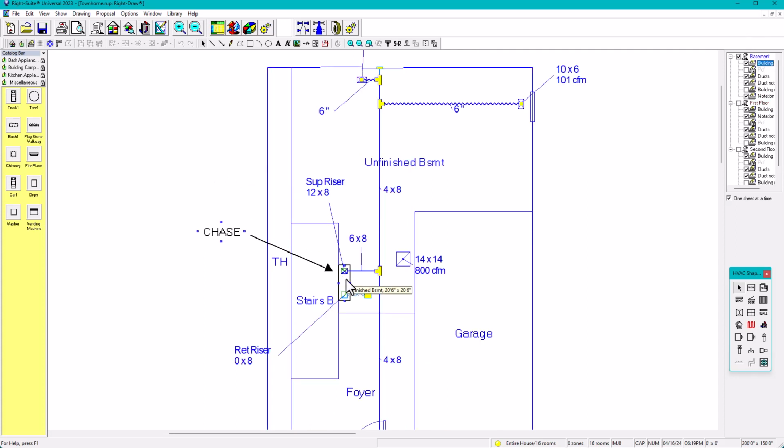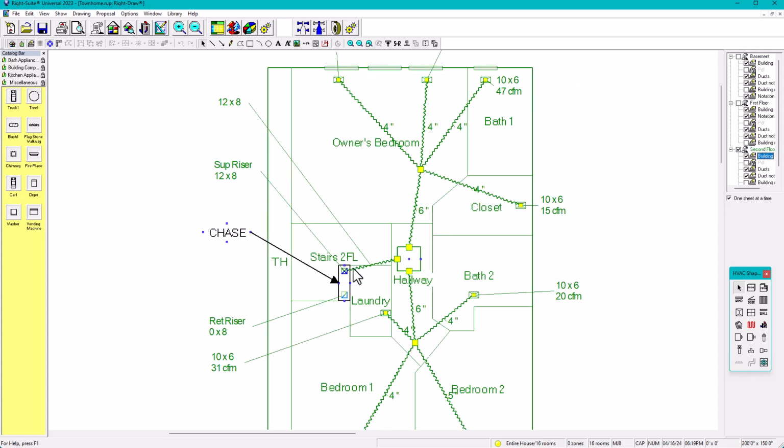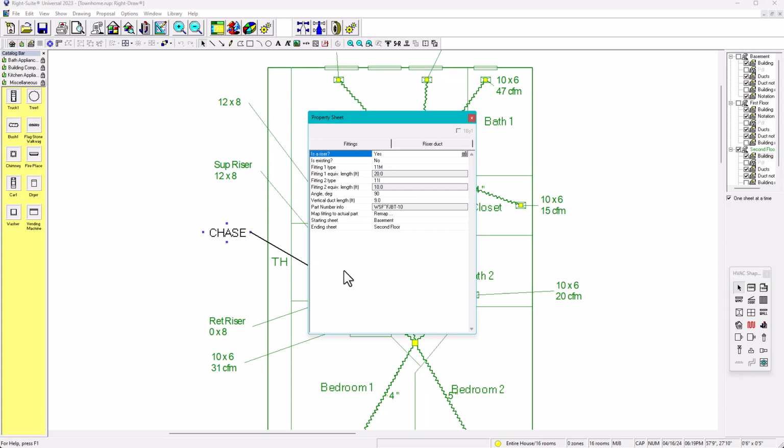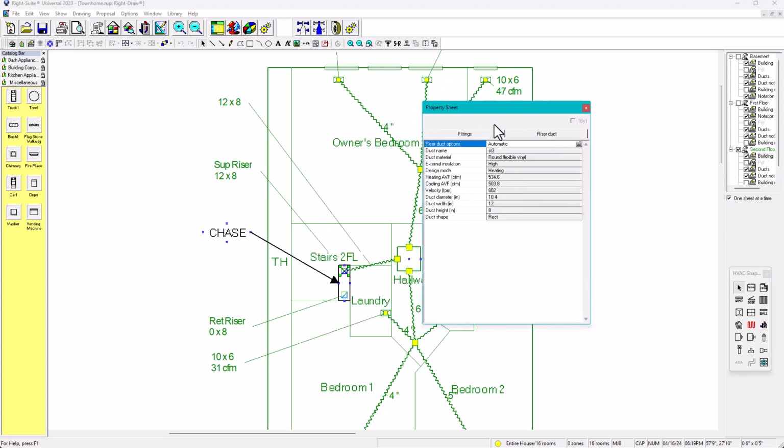However, in practice, that's not going to be the same, because in the basement especially, we're going to need less CFM. So in other words, this is going to be smaller. How do we have different sizes for the riser? We're going to go to the second floor, go to the riser, right click, go to the riser tab, and under riser duct options, instead of automatic, we're going to put width size change after takeoff.